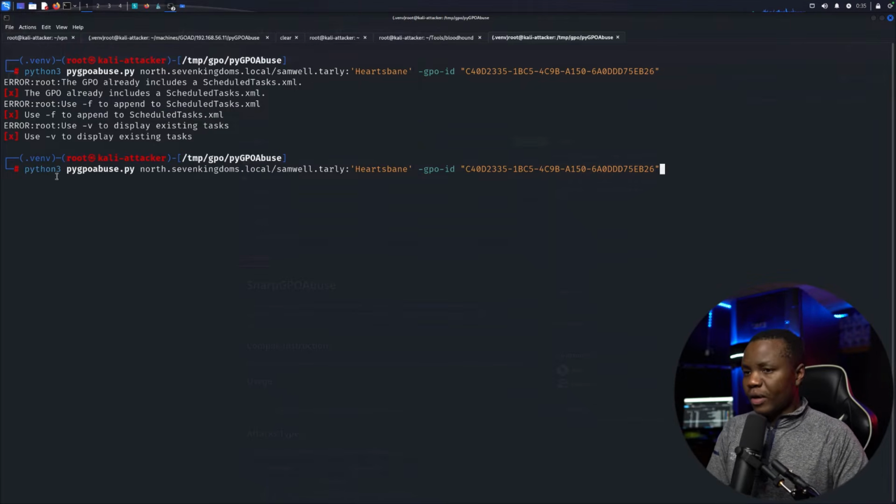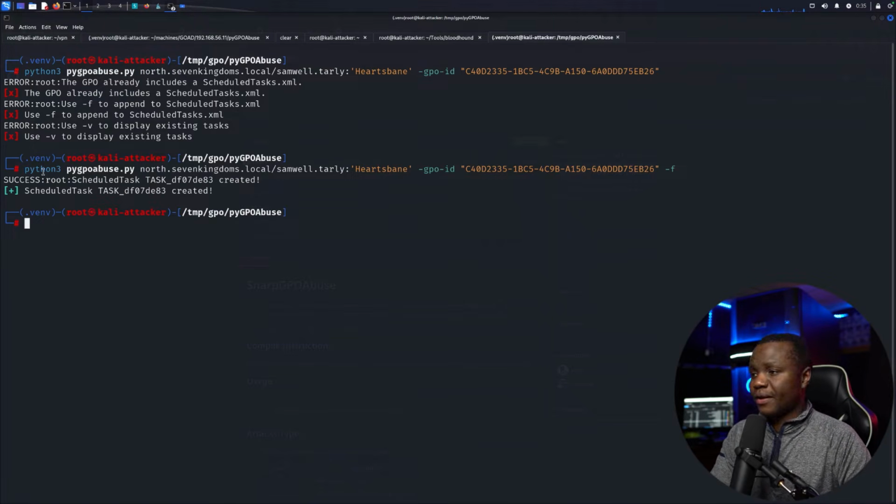So what we can do is we can just do a -f. -f will just append to the existing scheduled task. This is happening because I ran it before I started recording. That's why. Otherwise, the first time it won't do that. Then you say, oh, scheduled task is created.